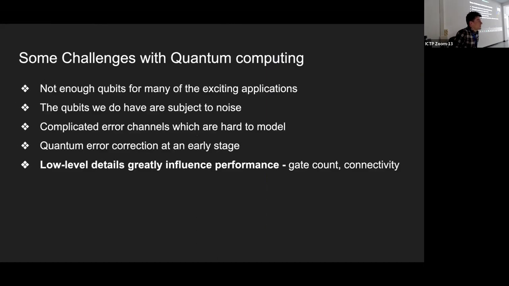So what are some challenges that we might face with quantum computing? I guess, firstly, the issue is that we don't have enough qubits for many of the most exciting applications. For instance, Shor's algorithm requires very large circuits to implement and also requires quantum error correction codes, which leads to a very large number of qubits you would need for any practical use of Shor's algorithm. And the qubits we do have are subject to lots of complex quantum noise. Currently, we don't have the capability to run error correction schemes at scale to correct these errors. So we have to make do with a lot of noise that corrupts the results of our computation.